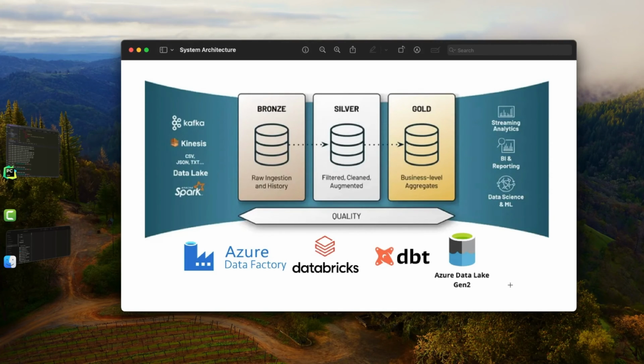Now, according to this project, we will be using Azure Data Factory, Azure Databricks, DBT, and a lot of Gen 2 services in the ADLS section. So this project is majorly on the Azure cloud, and we'll try as much as possible to keep it at that.